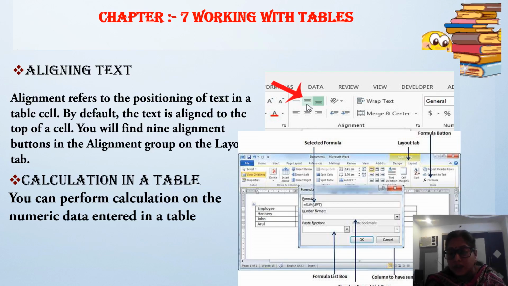How do we do this calculation? With the help of a formula. So where is that formula? Click on the formula button in the data group. It is present in the data group on the layout tab. Okay, the formula dialog is displayed, and with this formula box you can take the total or calculate sums. So here our chapter number 7, working with tables, is over. Revision of chapter 7, working with tables, is over now.